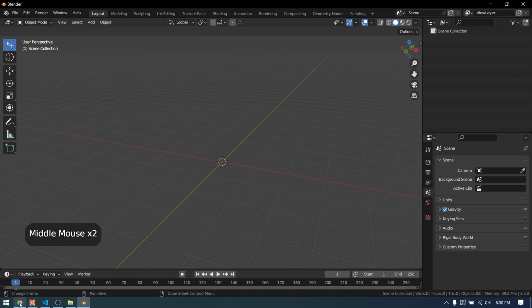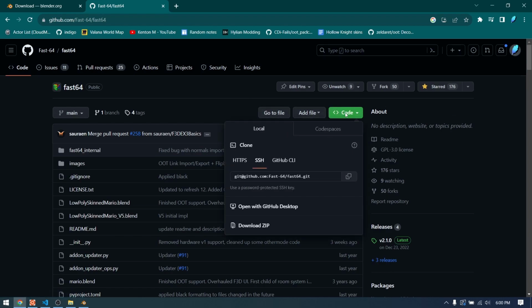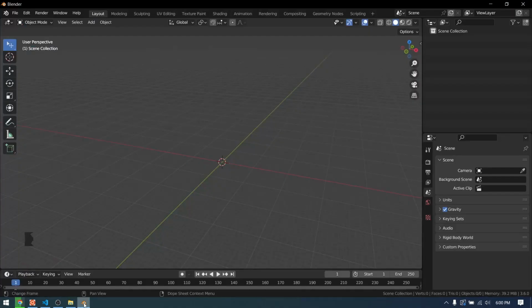Installing add-ons is super simple. I'll put a link to this in the description. Go to the Fast64 GitHub page, and we're going to do the same thing to download this repository like we did with the Decomp repository. Click on this code button, and then download the repo as a zip file. Wait for that to finish.